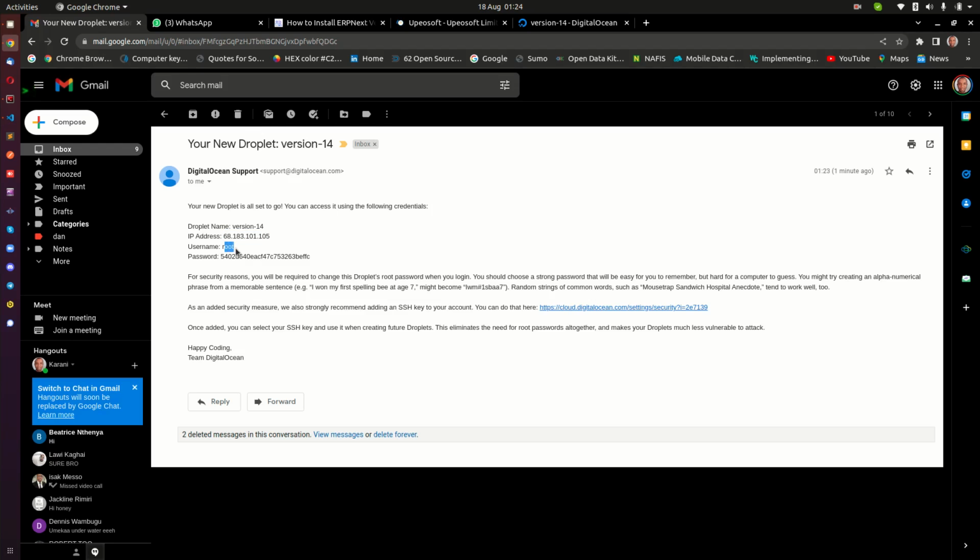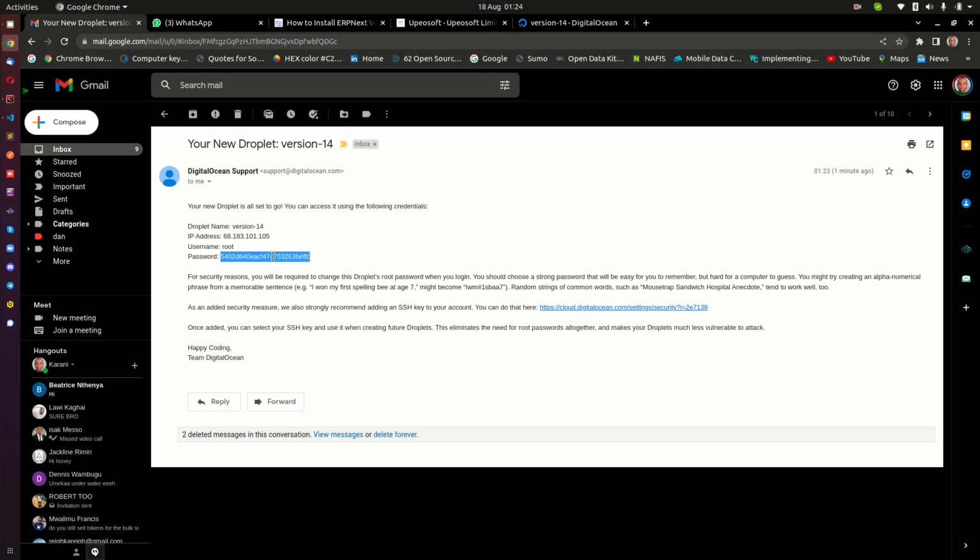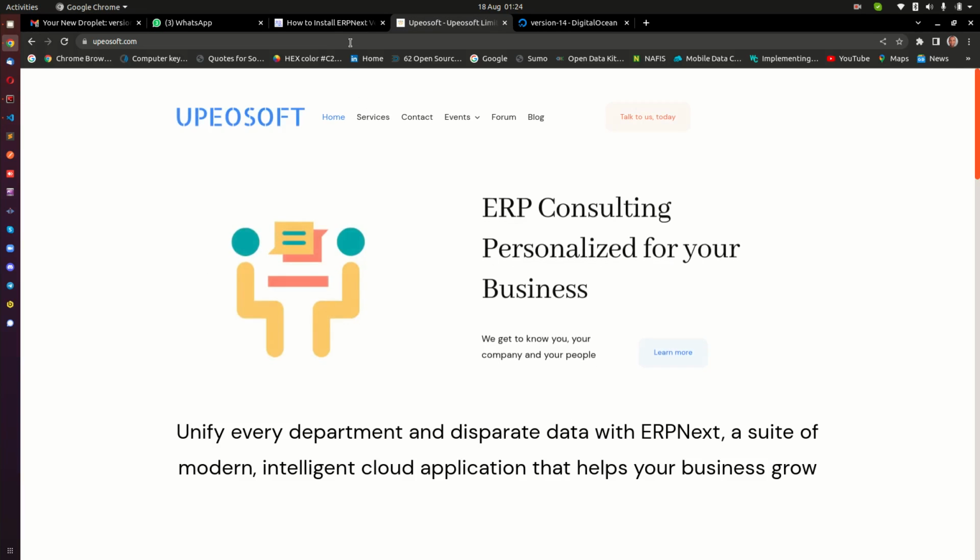And then you have the root user, the username, which is root. You're going to be using root. And then we have the default password. Now the droplet is going to force us to change this password when we log in. So this is just a temporary password to allow us access into the server. So let's go ahead and do that.